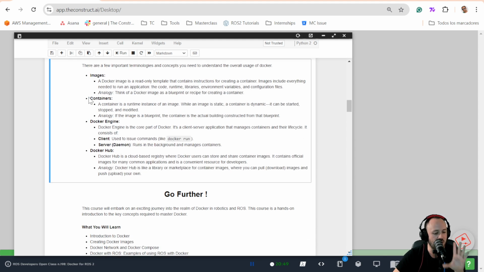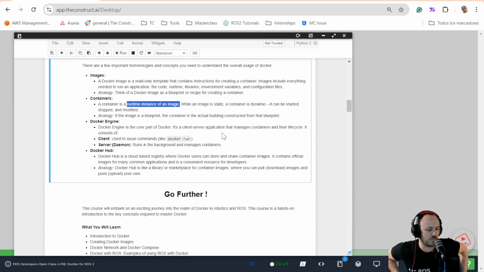Then we have containers. A container is a runtime instance of an image. While an image is static, a container is dynamic. It can be started, stopped, and modified. So the analogy in this case for the container would be, if the image is a blueprint, the container is the actual building constructed from that blueprint. Right? Then we have the Docker Engine, which is the client-server application that manages containers and their life cycle.